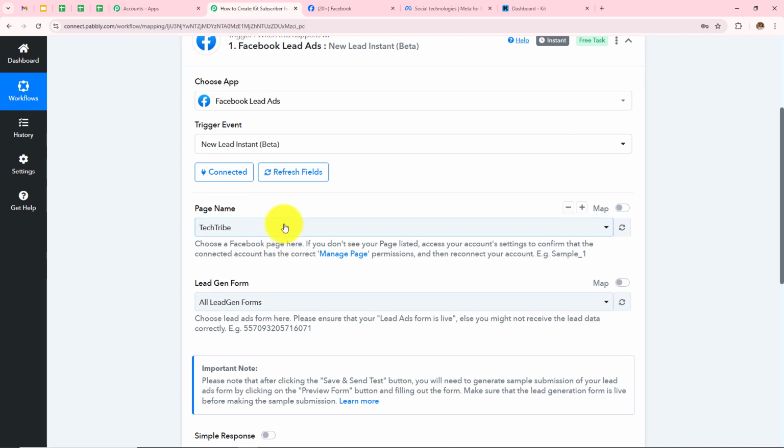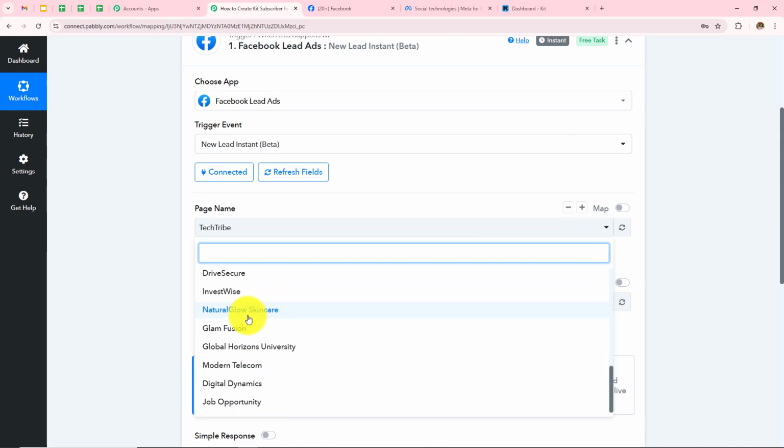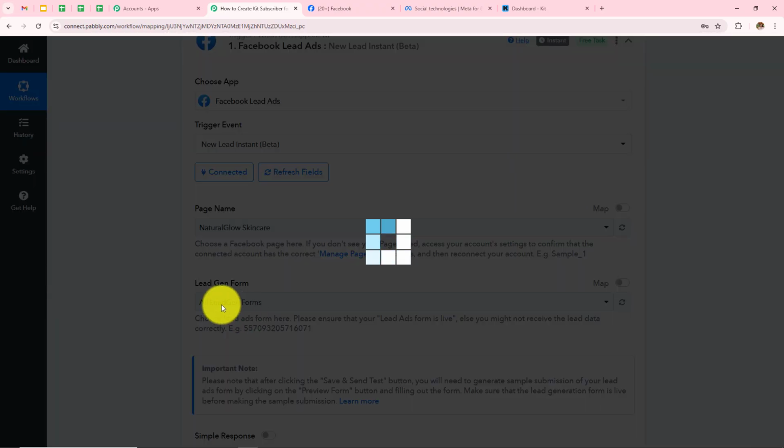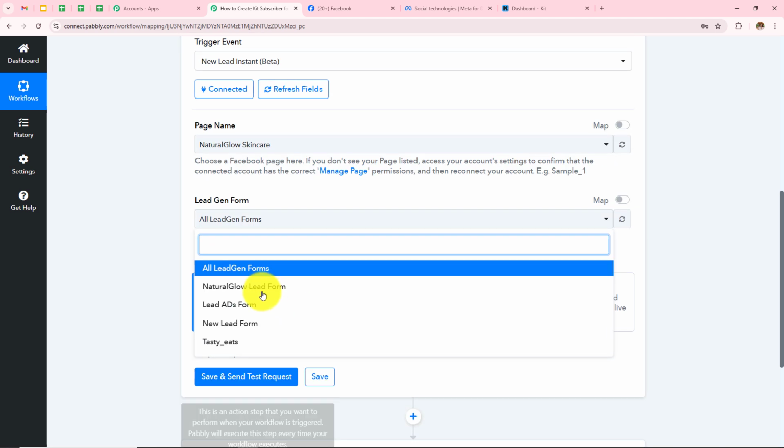So I will go back to Pabbly Connect, and from this drop down select my page as Natural Glow Skincare. And then in the lead gen form, I can see all the forms that have been created under this page. So to enter this, I have to take you to Meta for Developers.